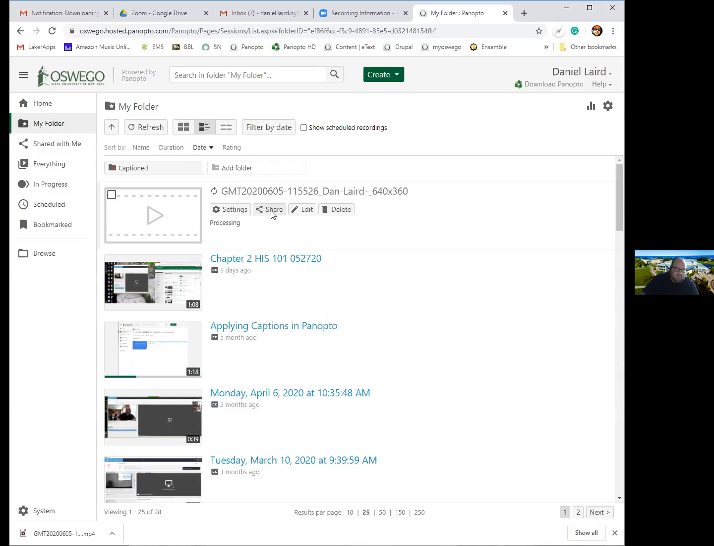And so we have unlimited storage in Panopto. So this will stay here as long as you want it to. You can keep your recordings here. They're not going to be deleted.